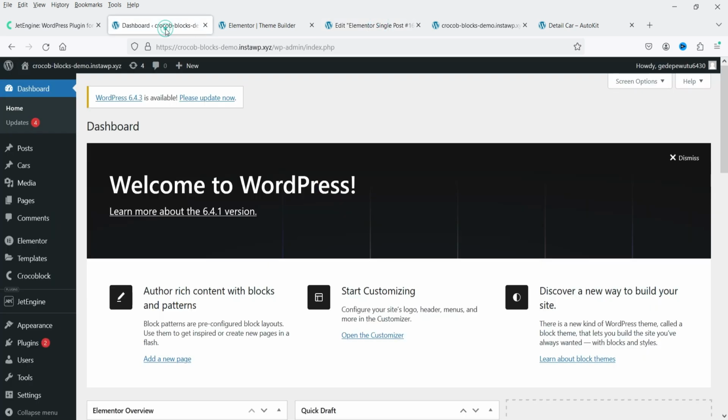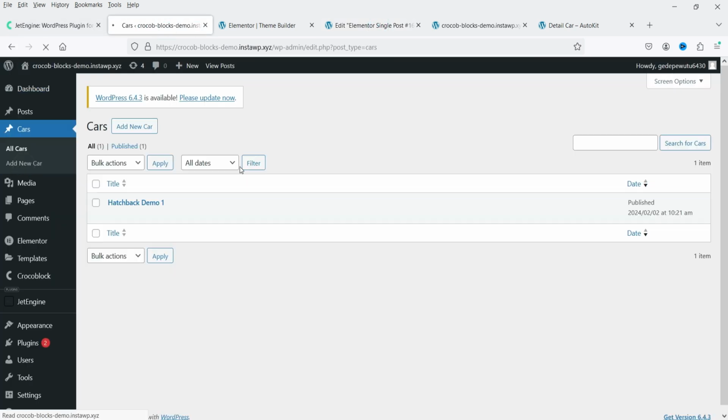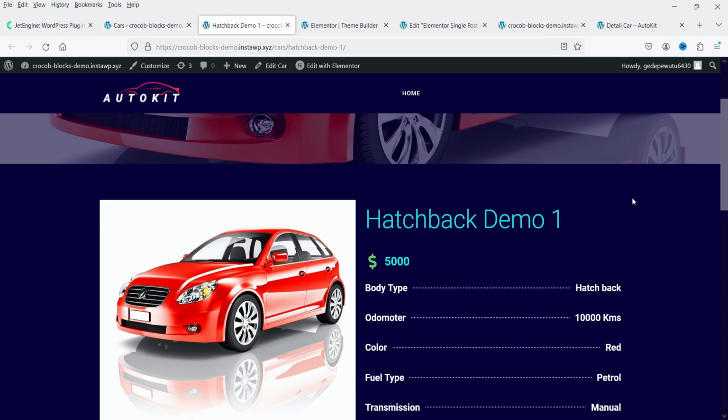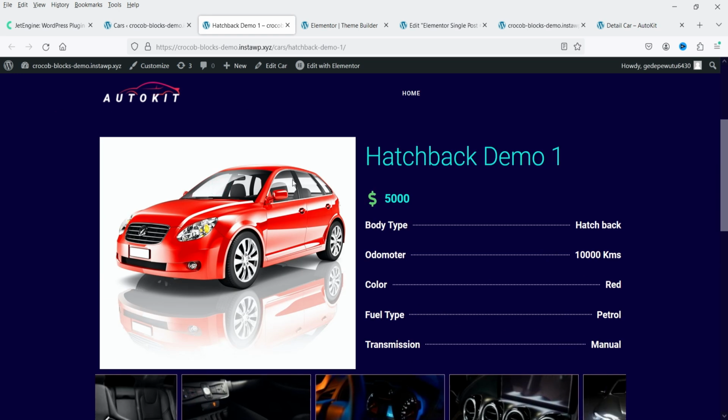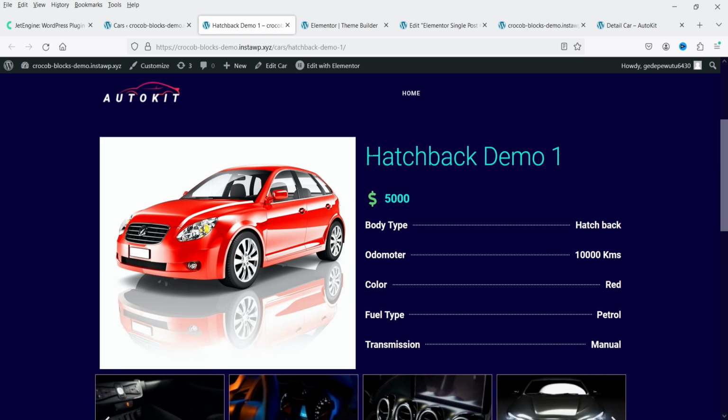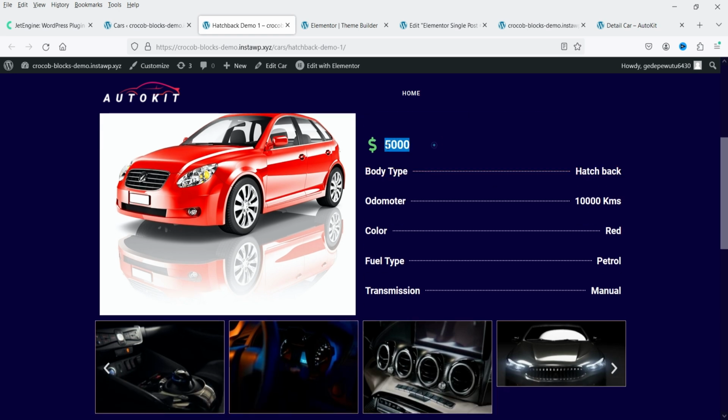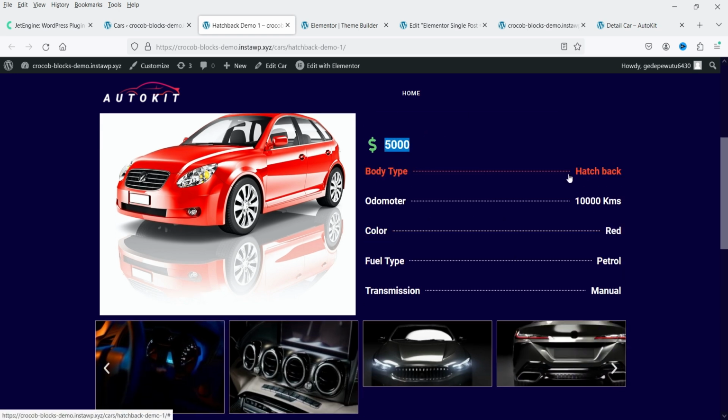Now let's go back to dashboard, go to cars. So this is the first car that we have added. Click on it. And now this is how the car will look. You will see the banner at the top. Then we have title. Then again, we have the featured image, the title, then price. And these are the features or the custom fields. You can customize these options.